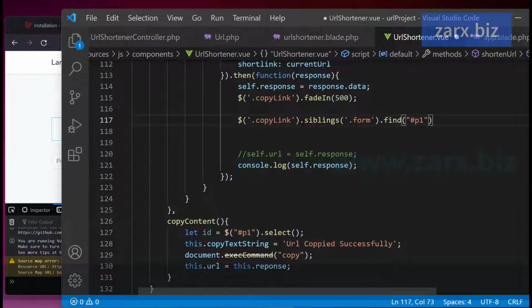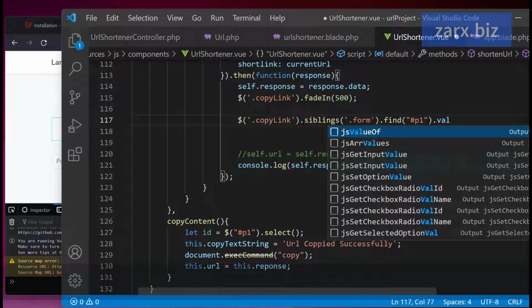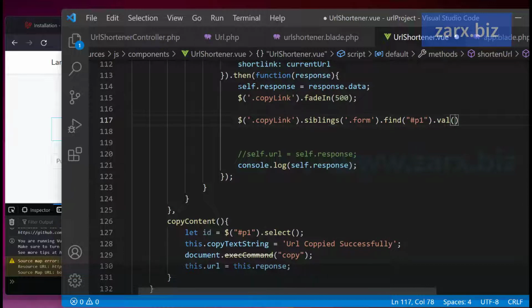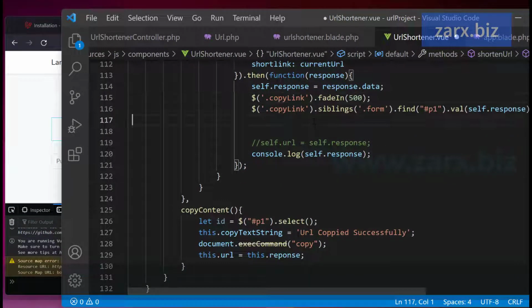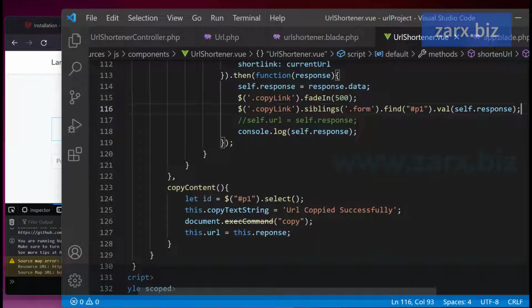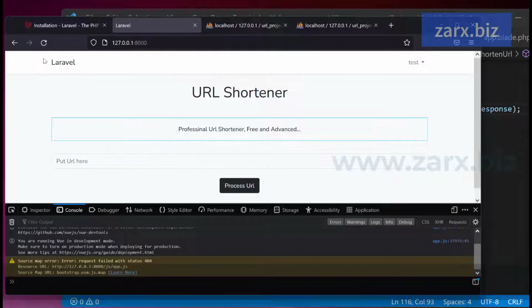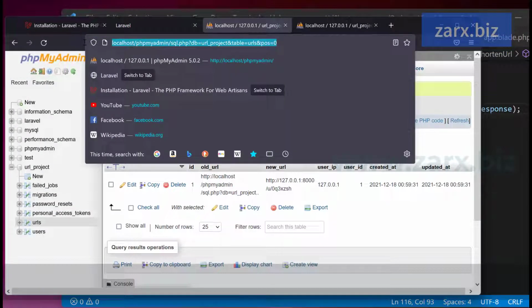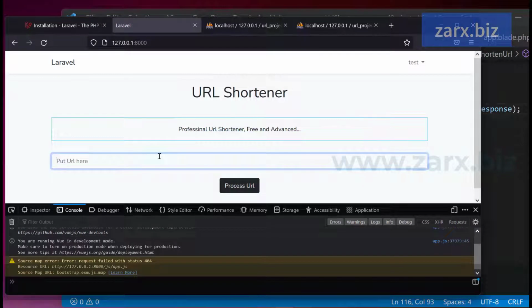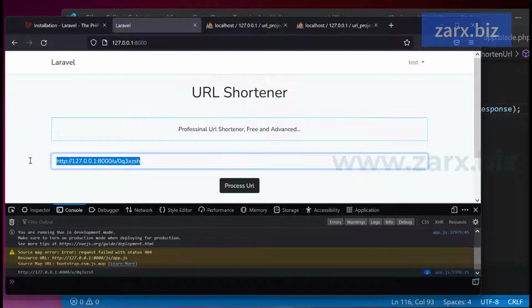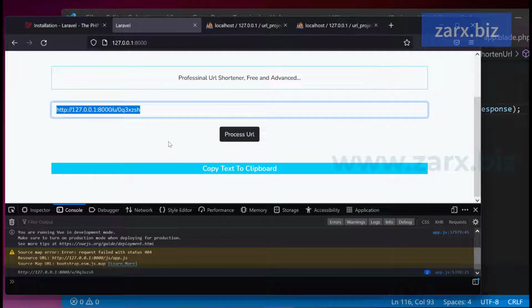So it's gonna get it, and then we can set the value to it, and that value is going to be either response or data or self response, whatever you prefer. You can pass it here. Alright, so this should fix it, and we should have it working. So let's see, go here, recompile, and refresh. I get the URL again, go back here, paste here, process, and you can see that we have the link working.